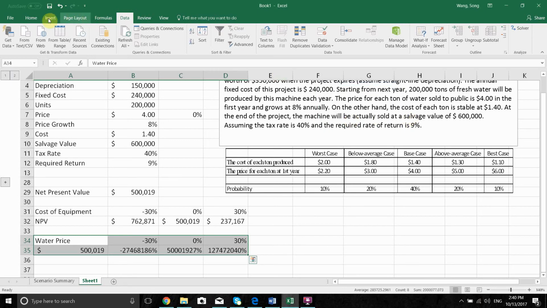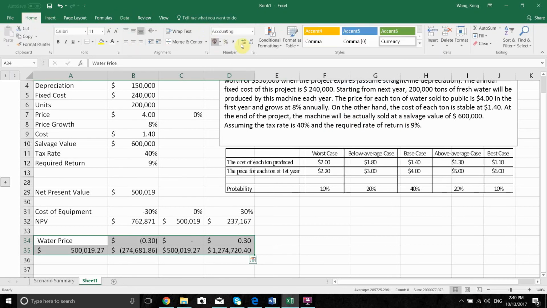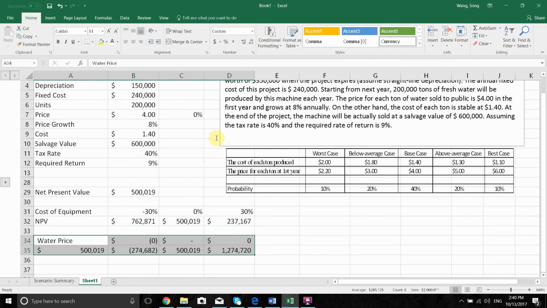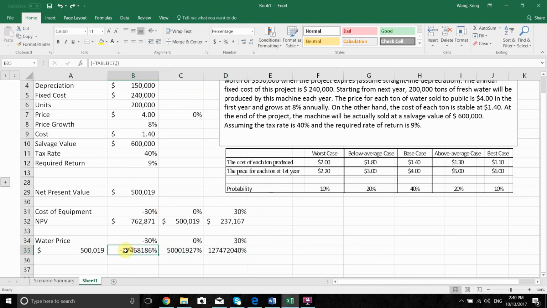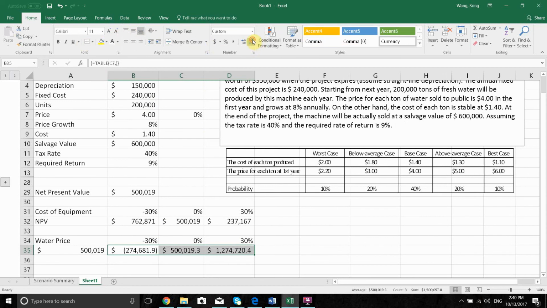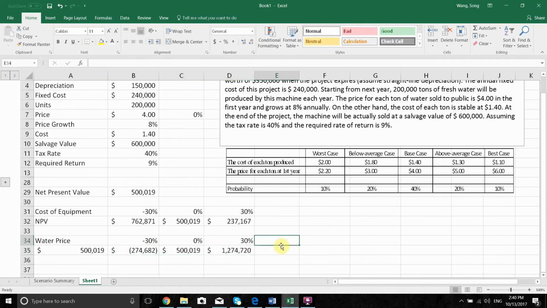Click OK. And make sure these are in a dollar format, decrease decimals. Just the NPV part. Dollar format, and decrease decimals.